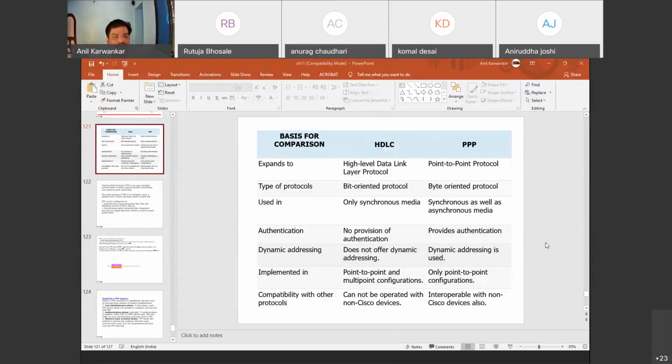We will see the differences between SDLC and point-to-point protocol. What is the basis for comparison for the SDLC protocol? Yesterday I told you many companies are utilizing SDLC as a proprietary protocol. Say, IBM is utilizing synchronous data link control. IBM utilizes the synchronous data link control SDLC protocol.